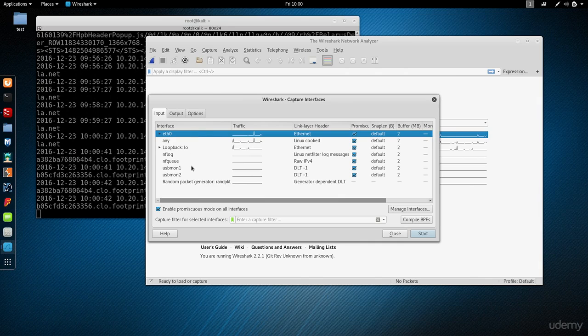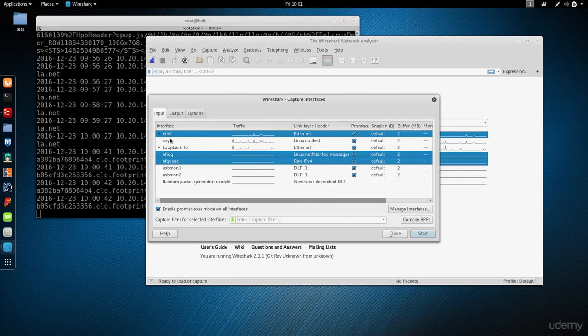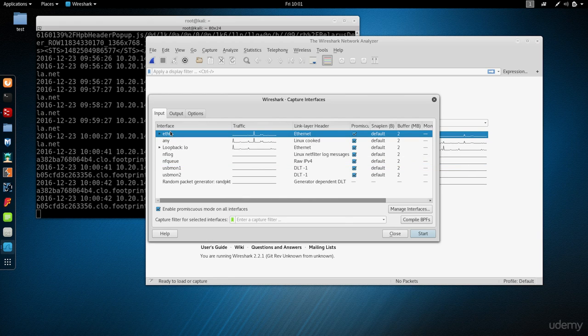In here, you can select the interfaces that you want to start capturing on. And you can select more than one interface. All you have to do is hold the control key and then click other interfaces that you want to listen on. For example, we can just click them like this. But for now, I only want to sniff on ETH0.